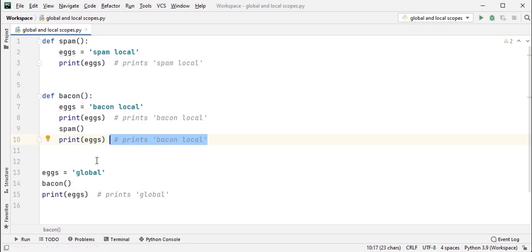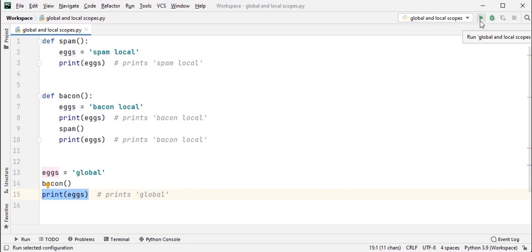Finally it comes out of the control of the bacon function, and because the global variable x has the string value global saved into it, when I print x once again, this refers to the global variable and it will print global. So the answers would be bacon local, spam local, again bacon local, and finally it should print global. Let me run it so that I can show you.